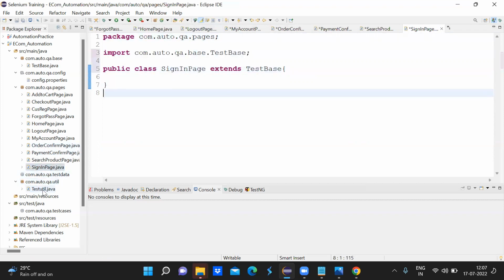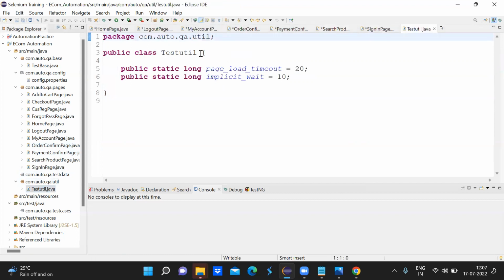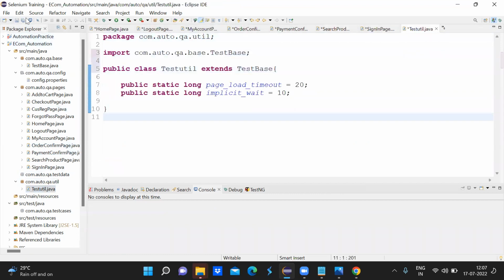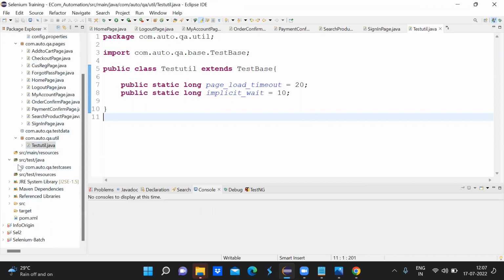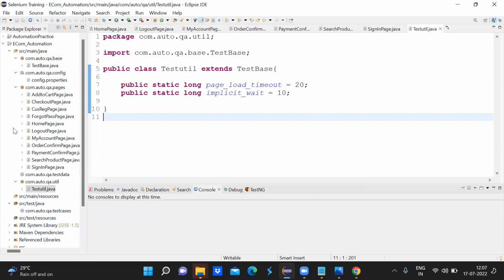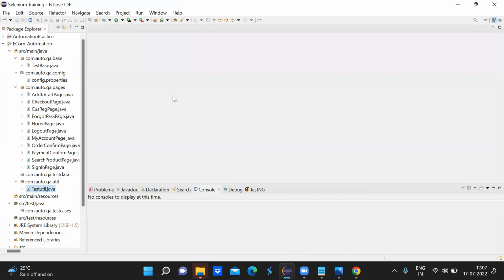And I don't have any class here. And this class also will be extending my base class. Okay. So likewise, I will be extending my base class to all the other classes of my end-to-end framework. Okay. Now my next task would be to create some object repositories for, let's say, 1 or 2 pages. Okay, so let me close this all and let me open the home page first.